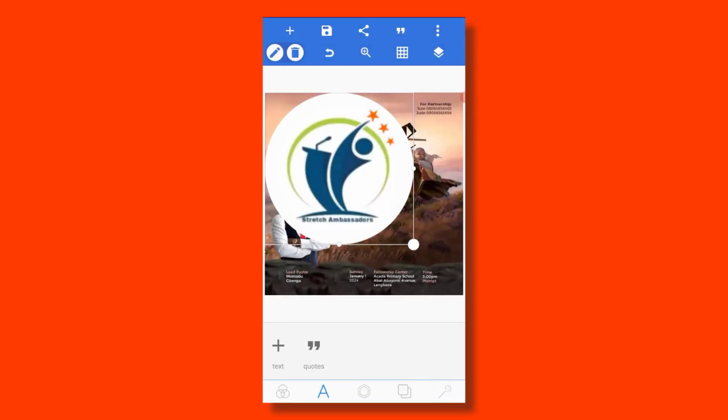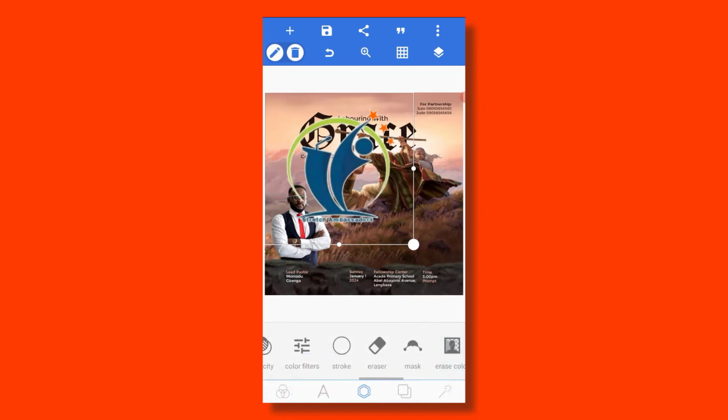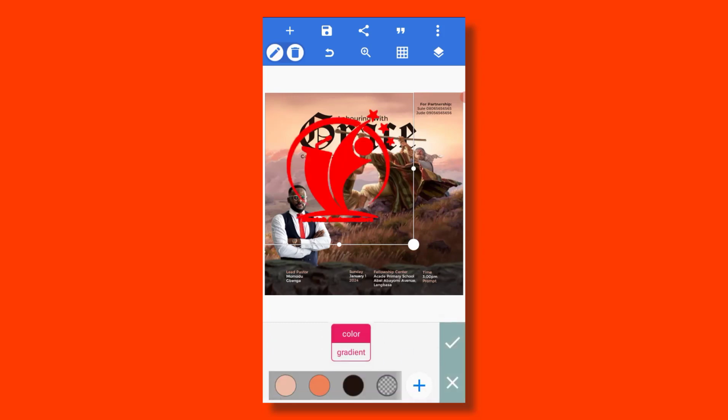So I'll try and get rid of the white part. I'll just click on this, so it's gonna get rid of it. So change the color, come to this, then I'll change it to this, then just use this. Because I'm making it very small, the name of the ministry on the logo is of no use.